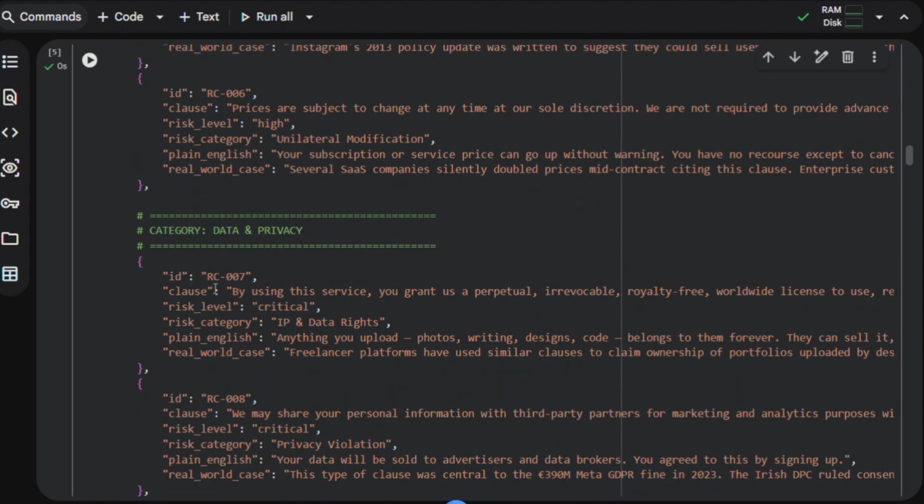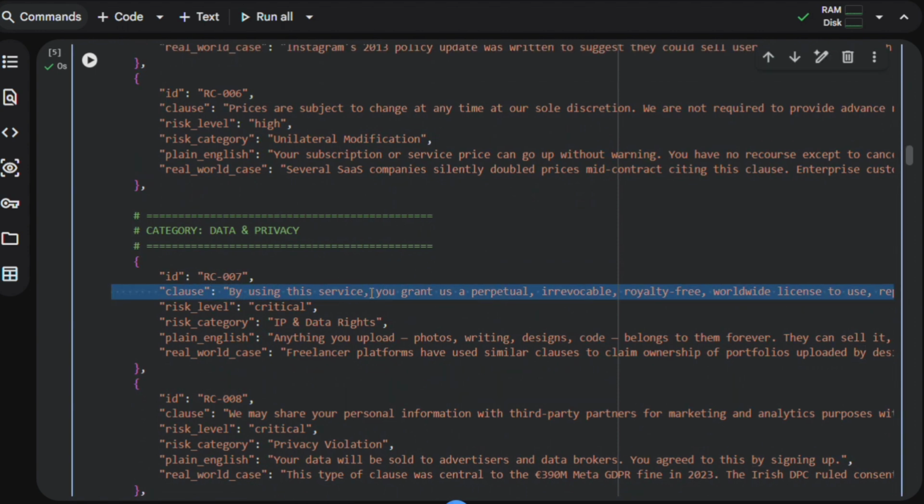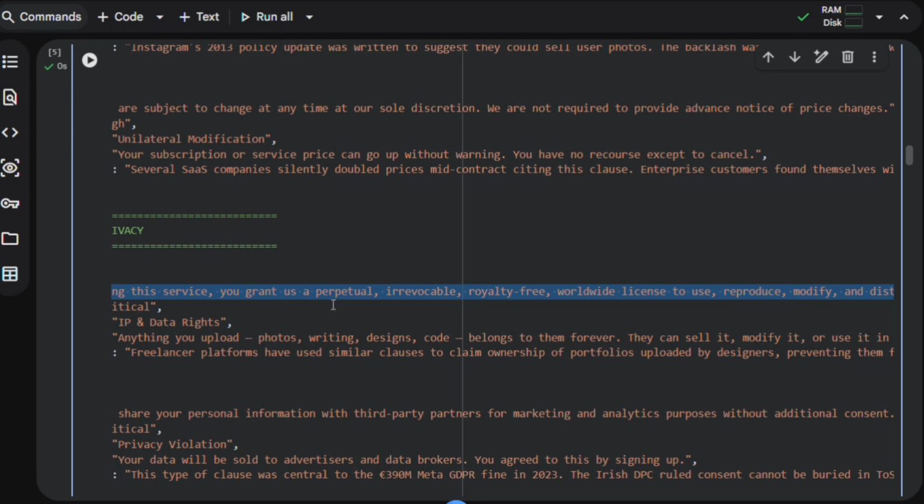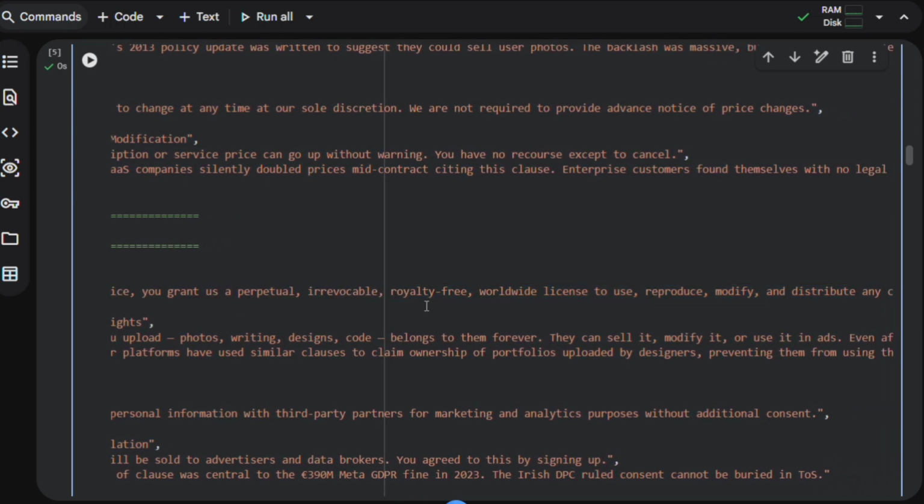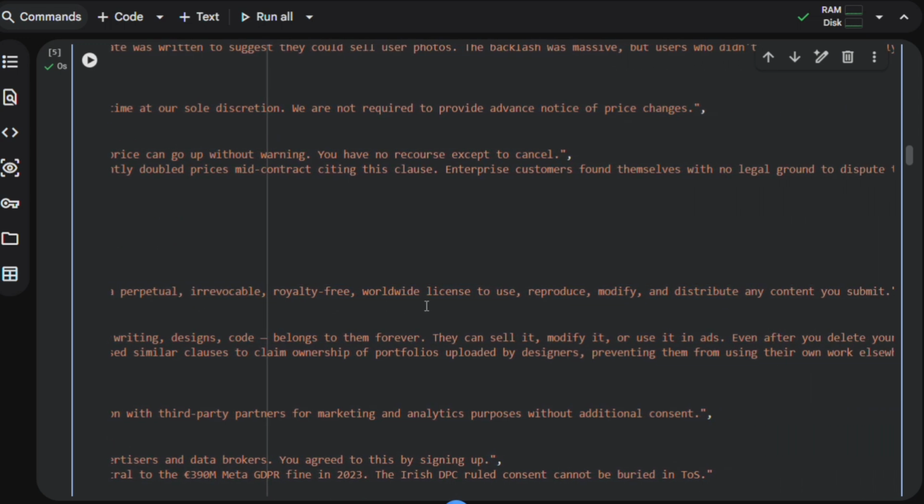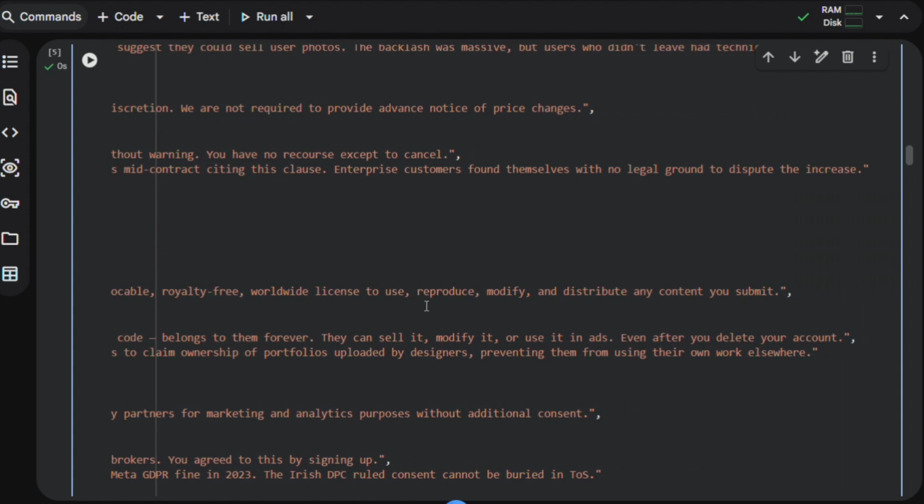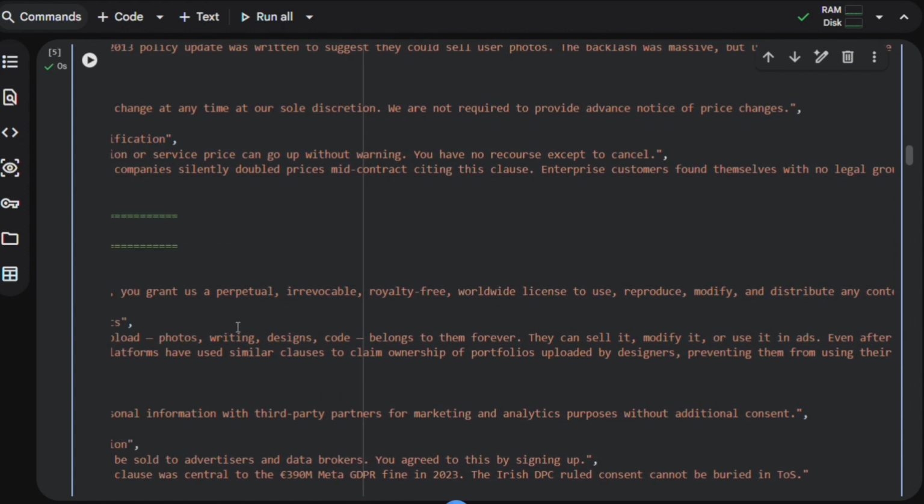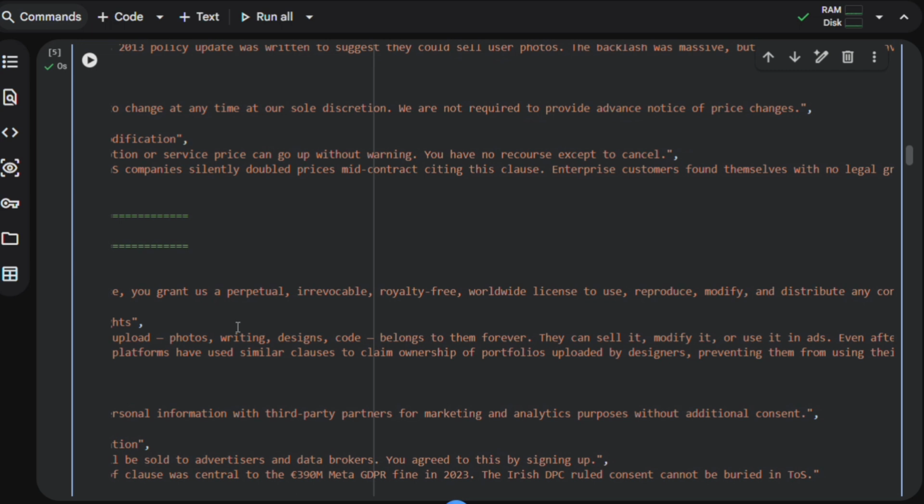Now look at this one, which is RC007, this clause particularly. By using this service, you grant us a perpetual, irrevocable license to use and distribute any content you submit. As you can see, plain English, right? Anything you upload belongs to them forever now. Do you understand what this means? Even after you delete your account. Real case, let's say a freelancer platform claiming ownership of a designer's own portfolio work. That's what's hiding in the boilerplate.